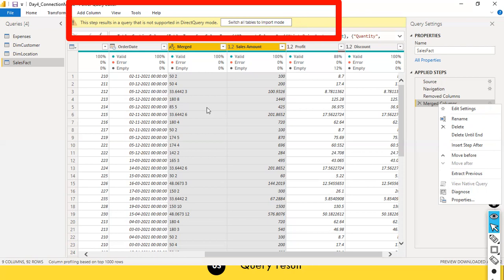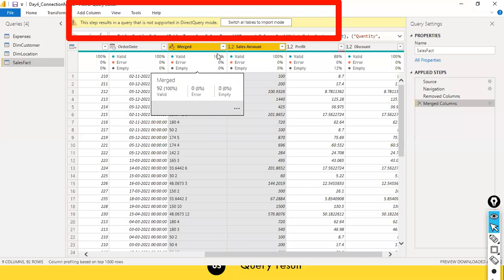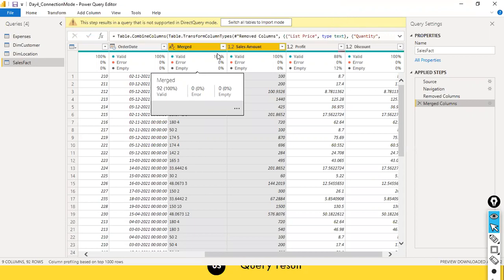Instead of merging the column here, it's better I go to the SQL Server. There I'll create a view and do all kinds of data transformation there. I'll remove the columns, merge the columns in the table view, and then import that view into my Power BI Desktop. This is another option.